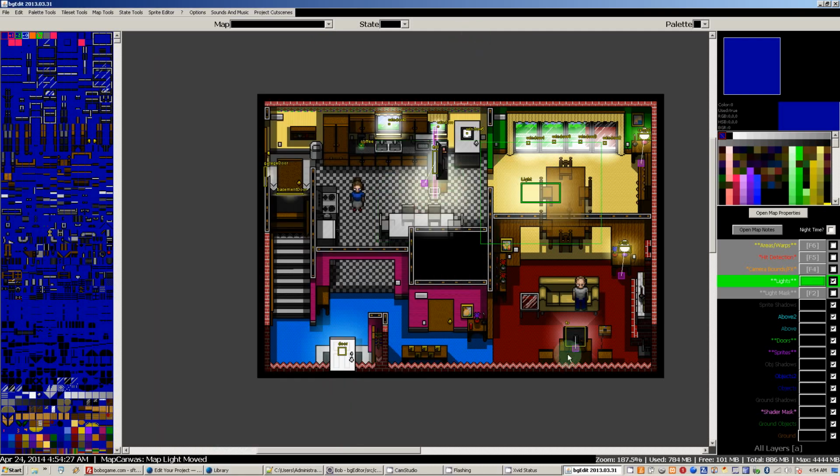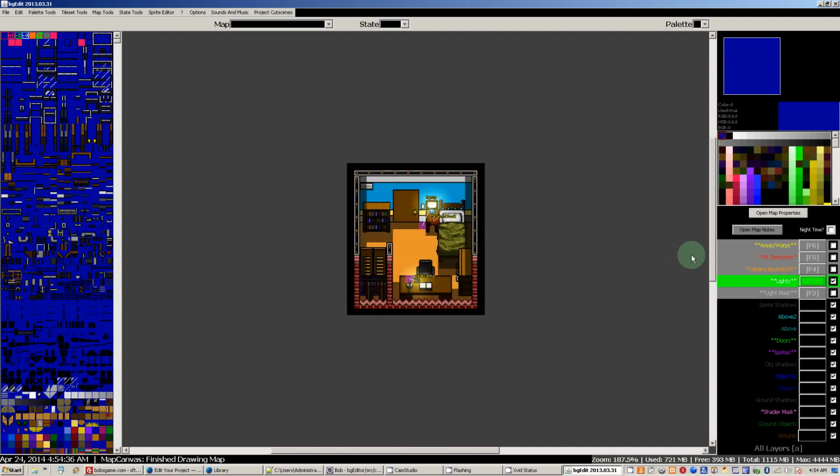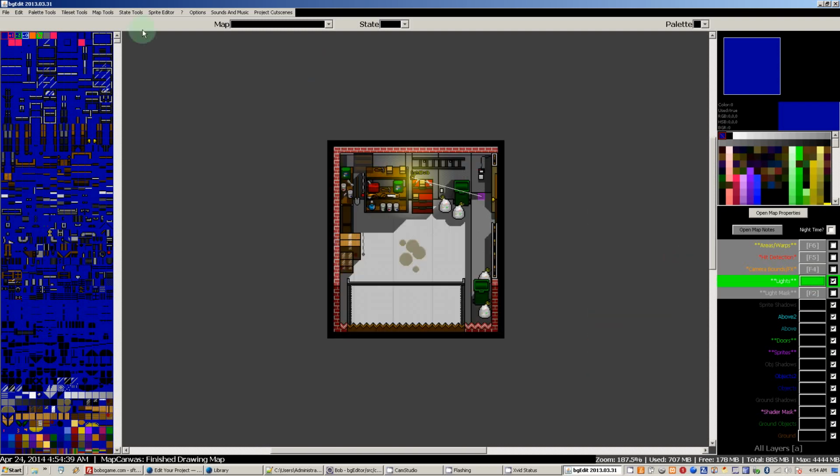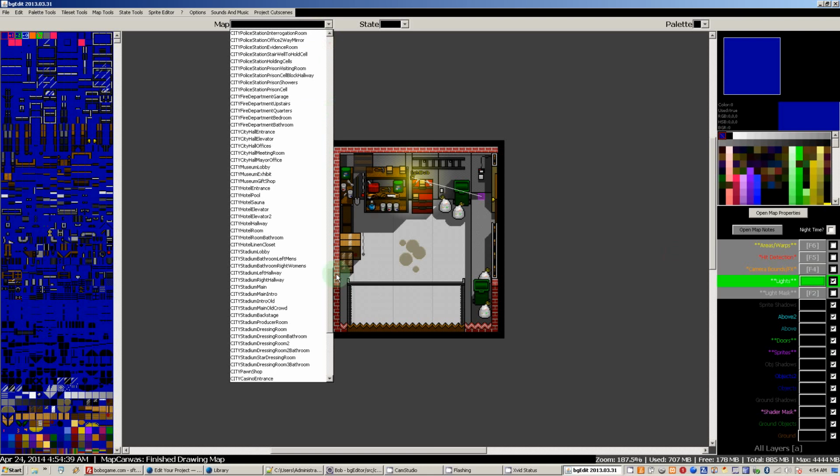We want to move it. And say you want to, let's go to another map. I'll show you how many there are. I mean, there's a lot. There's several hundred, 200 I think, and some of them are huge.